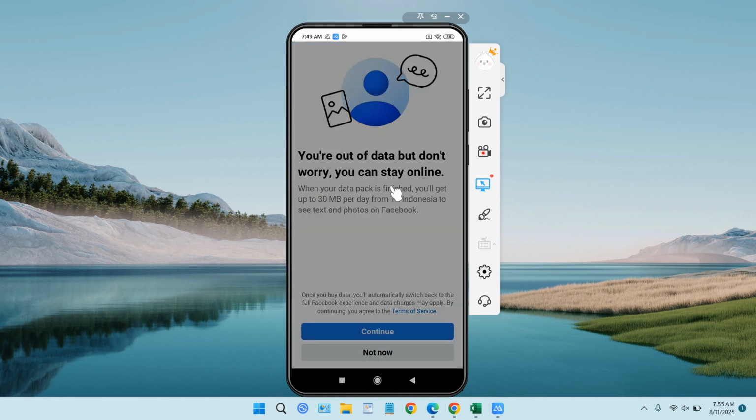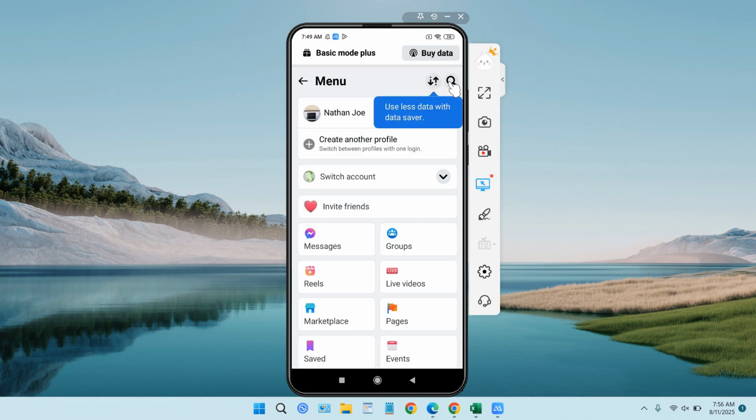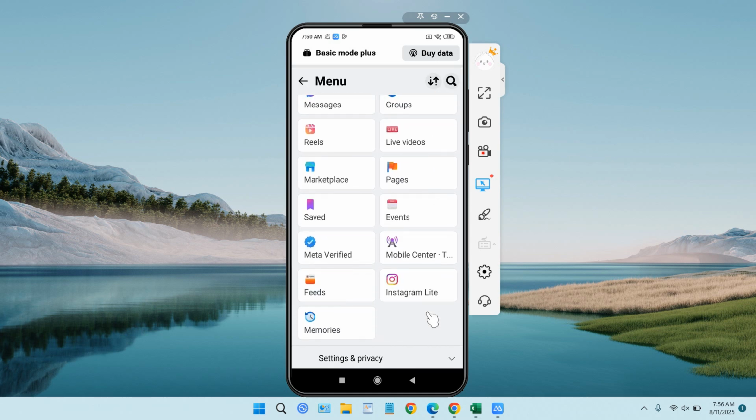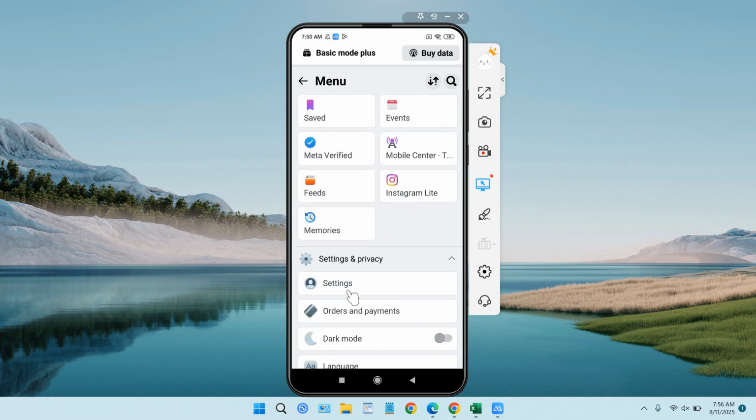It's a little different from regular Facebook, but this is also the same. Click continue in here. Okay, to change your Facebook profile name, just click this three dot icons menu. After that, you can scroll down. After you scroll down, then you can click settings and privacy here. After that, choose settings.